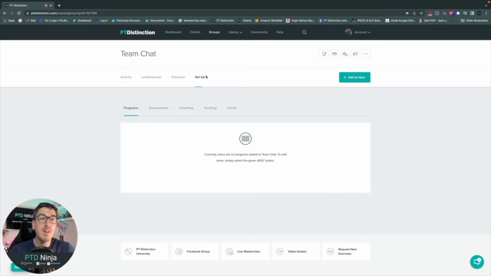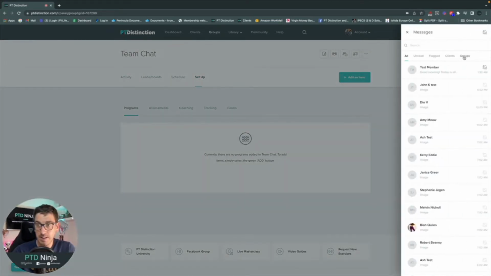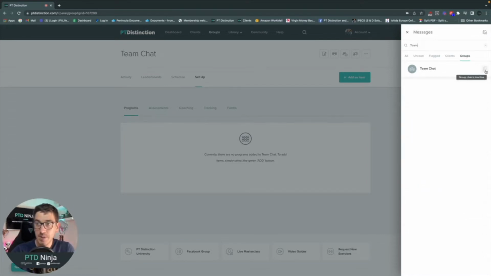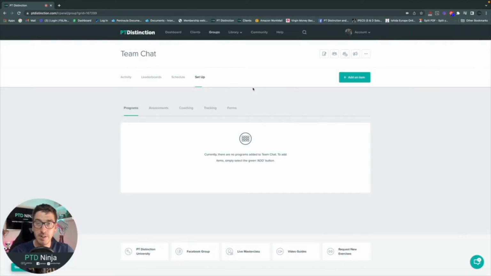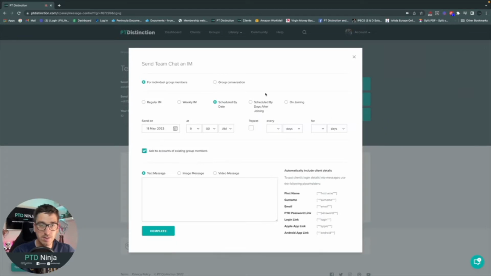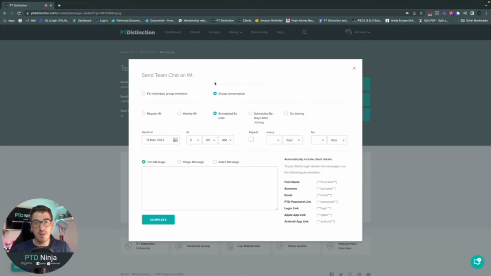But what I need to do is switch on the two-way messaging for this group. So I'm going to use my message bubble down the side here. I'm going to go to my groups, and in the search, I'm just going to type in team chat. I'm going to check this box here just to basically make sure that my two-way messaging is on for that chat there. I can then go and close this off. Then if I want to, I can head into the message center up here for that group and head down to the messages. You'll see at the top, we have individual group members and group conversation. It's this group conversation that we can use here as part of the group chat with your clients.